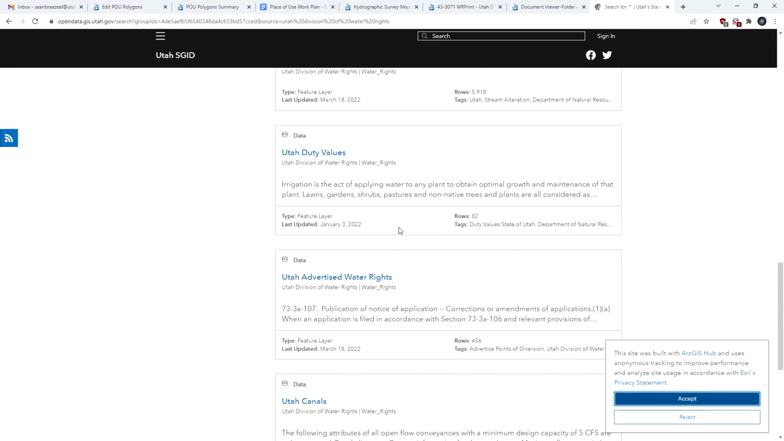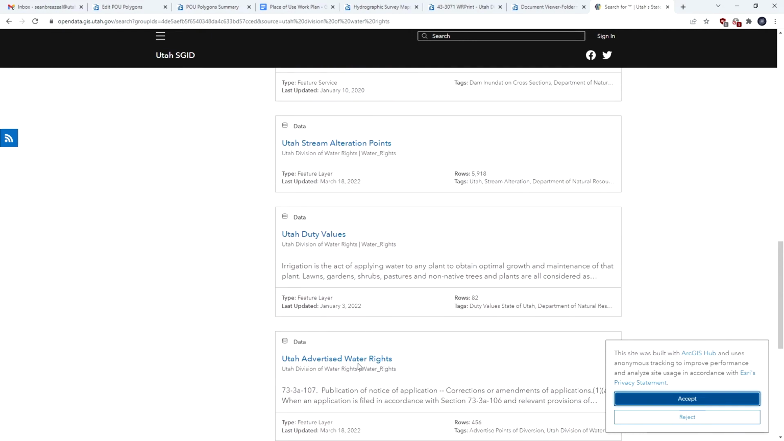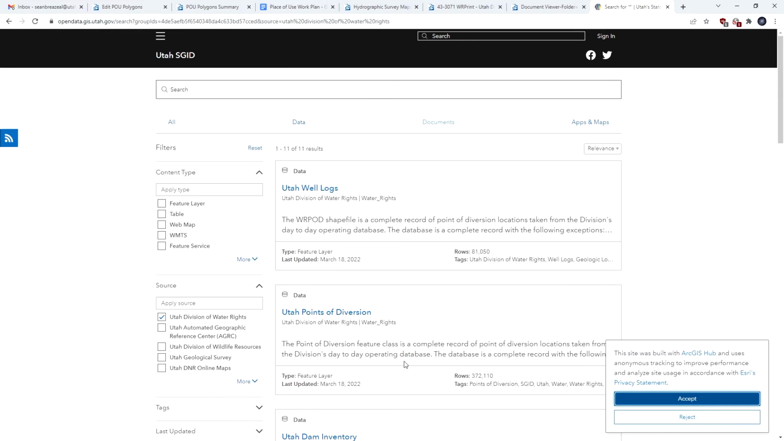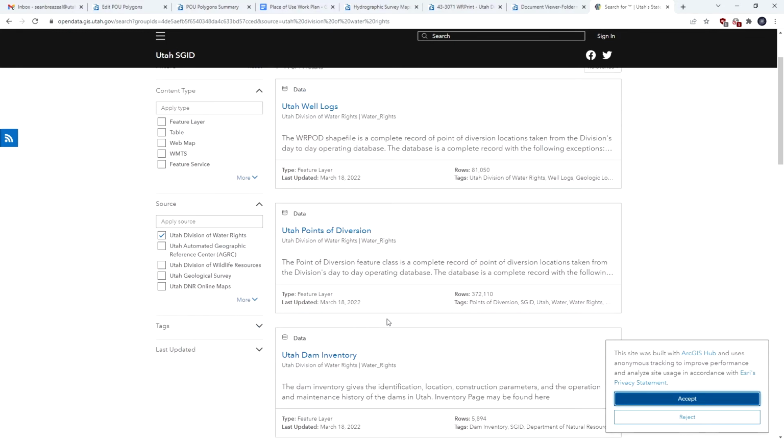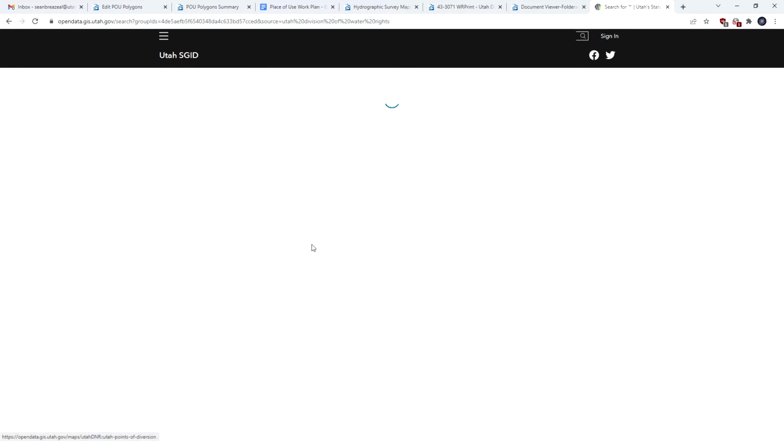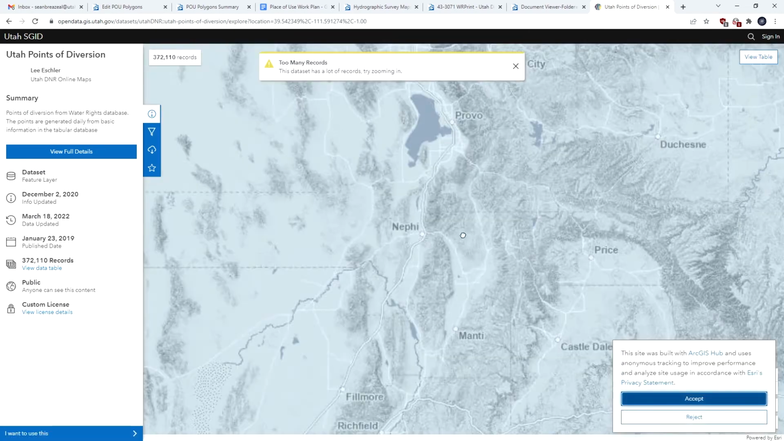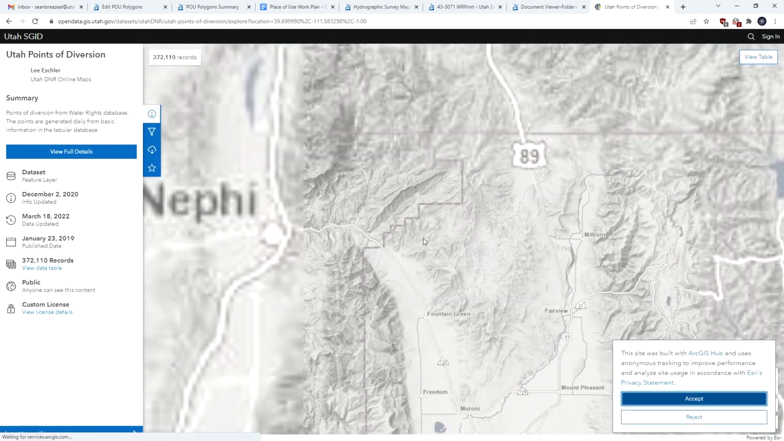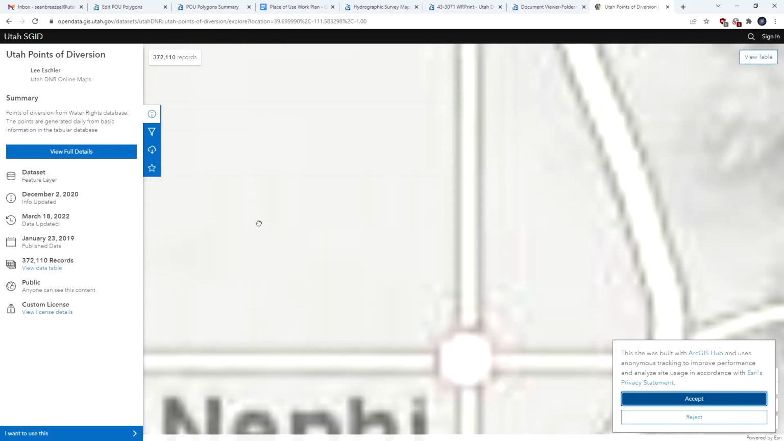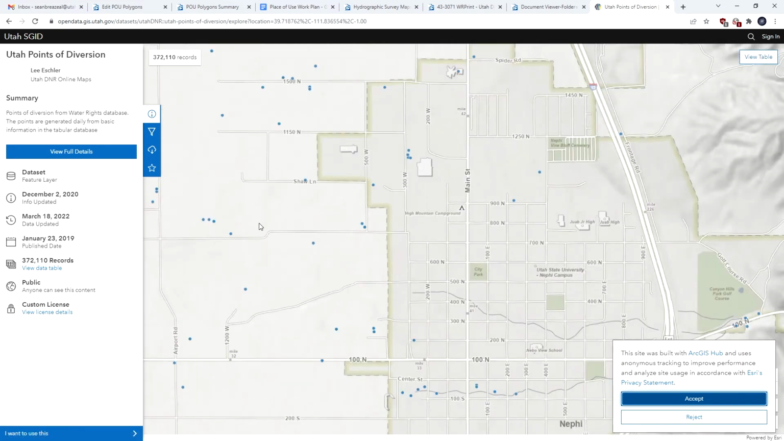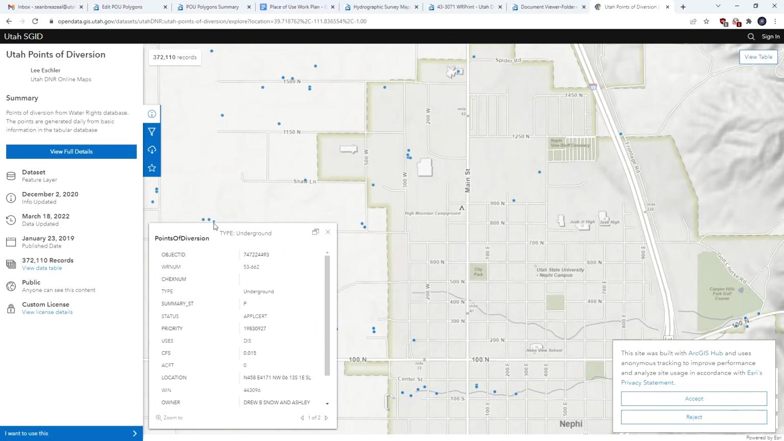Everything from our canals, dam information, recent water rights advertised, and probably the most commonly downloaded are our points of diversion. You can click on that link and you can zoom in to view them. I don't know how close you have to get, but there they turned on. And you can download them right here using this download button.